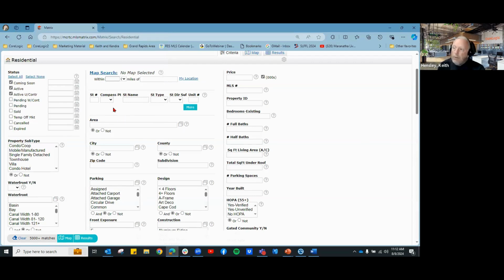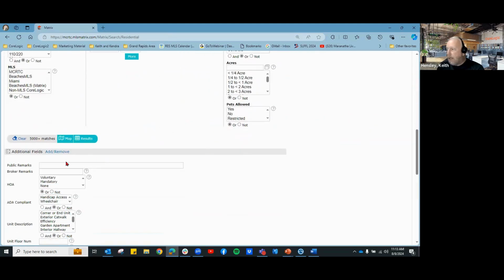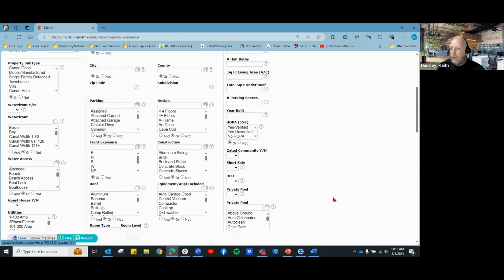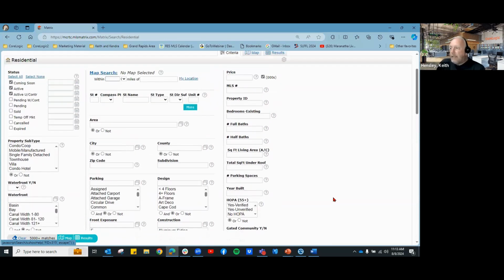The reason why I only talk about street names and subdivisions, and I might even get into public remarks or broker remarks, is because those are the fields where people actually type things in. They spell things out. And if you know anything about human nature, we all spell things differently, whether it's right or wrong or just different. That makes searching so hard, because there are so many variables in the way people type it in.